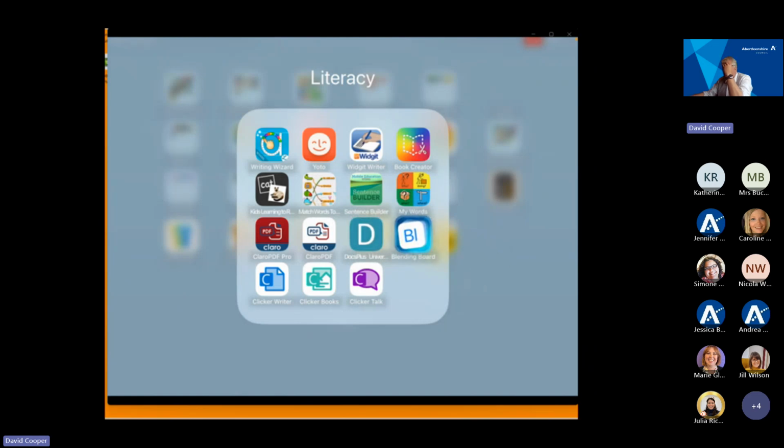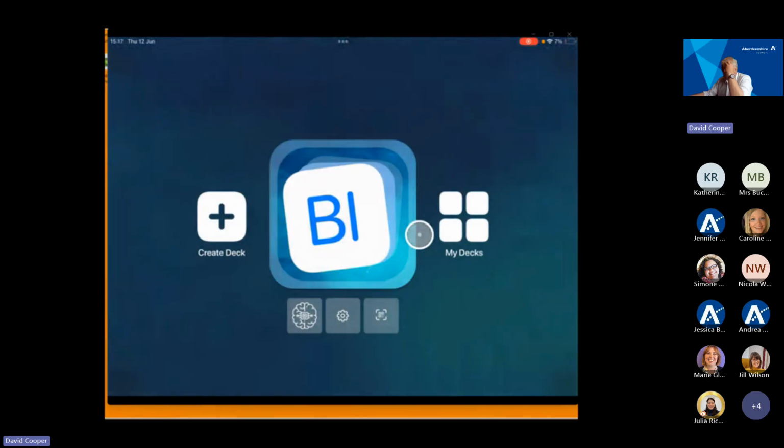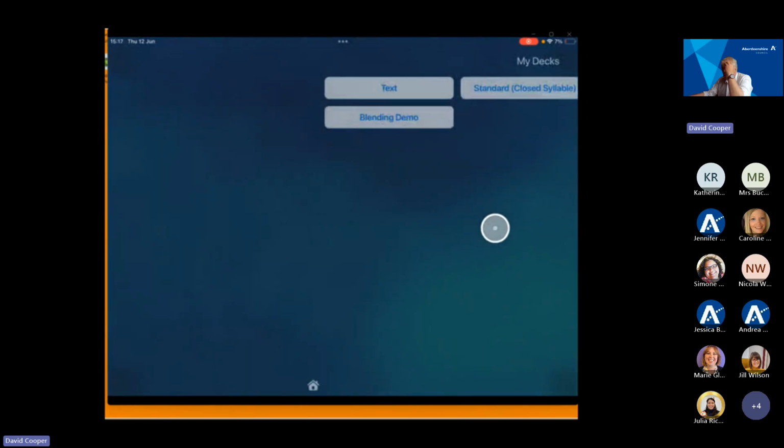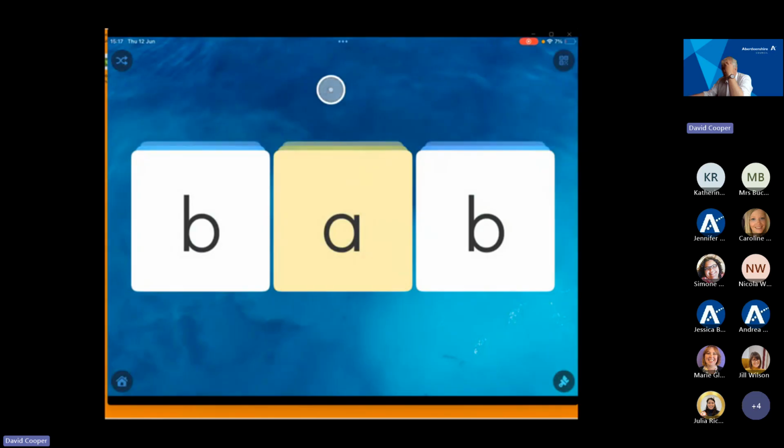We'll look at Blending Board just quickly. This is like a deck of phonic cards.